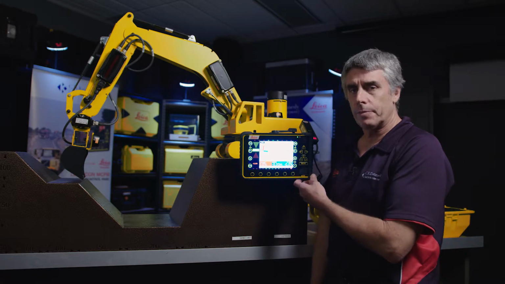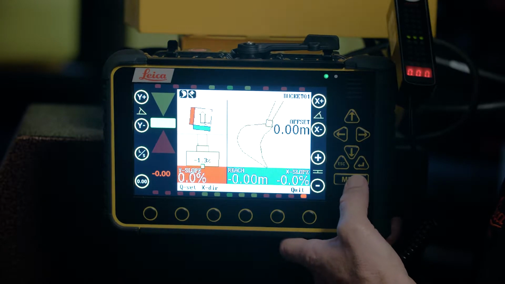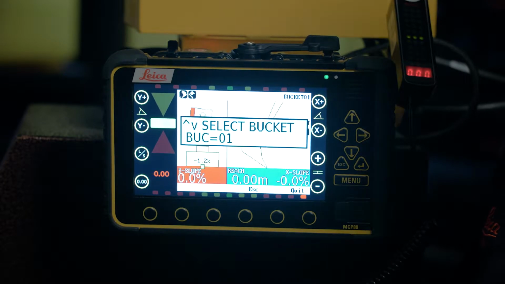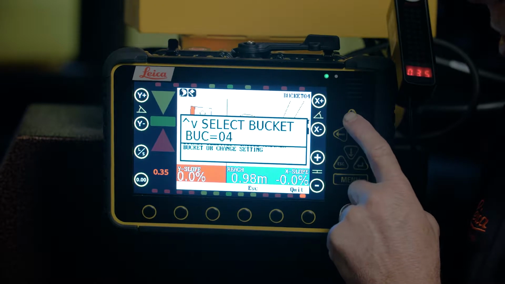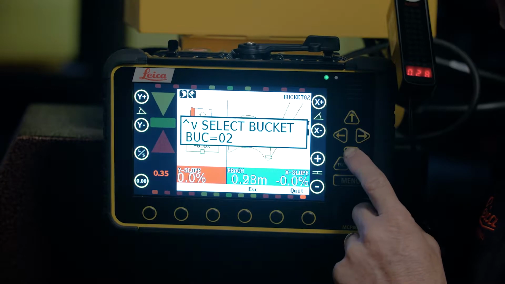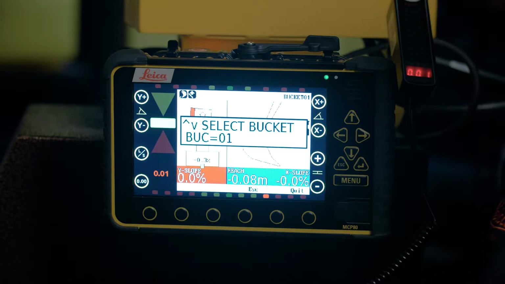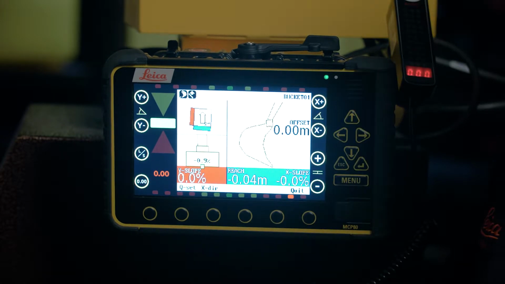We'll start at the very beginning with bucket selection. The menu button is here. Press it in and out quickly and you have your bucket selection. In here, using the up down arrows, you can change your bucket to whichever one you want, to whatever calibrated buckets are in there. To exit that, you have two options: just escape or press menu again.